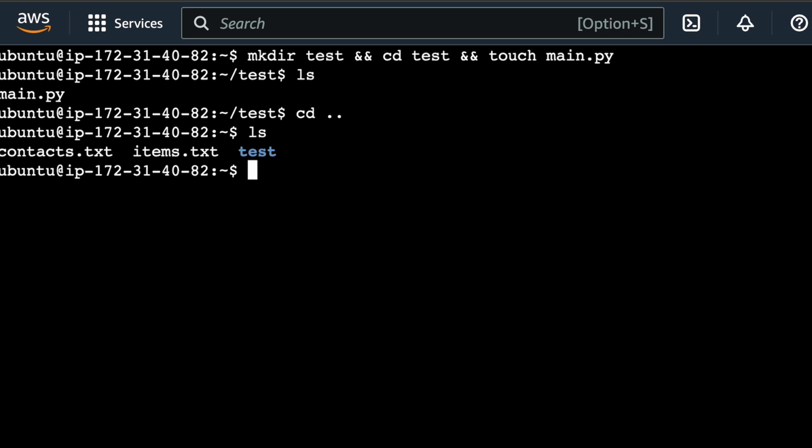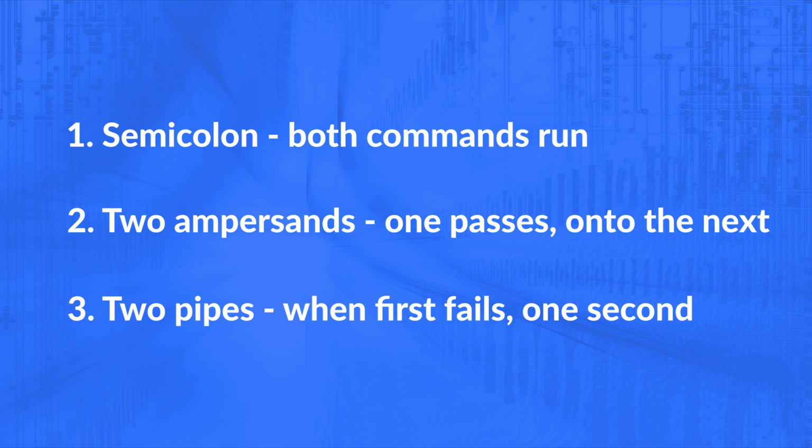And then the third way is to use 2 pipes. So cd etc, pipe pipe, ls. Now, why didn't that work? Well, the reason why there's 3 is because they operate in different ways. In the case of the semicolon, both commands run, no matter what. In the case of the 2 ampersands, if one passes, then it moves on to the next. So only if that first one passes, it moves on to the next.